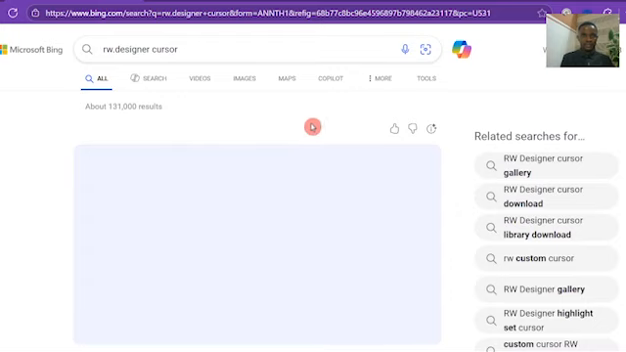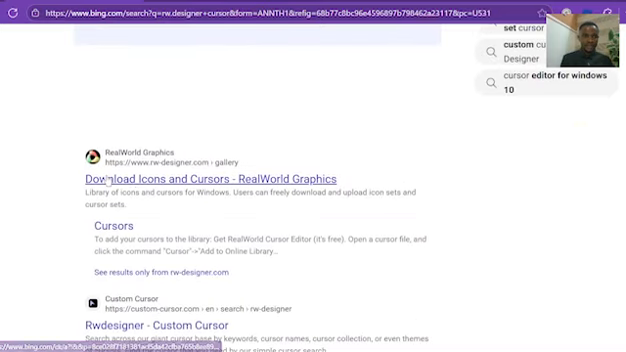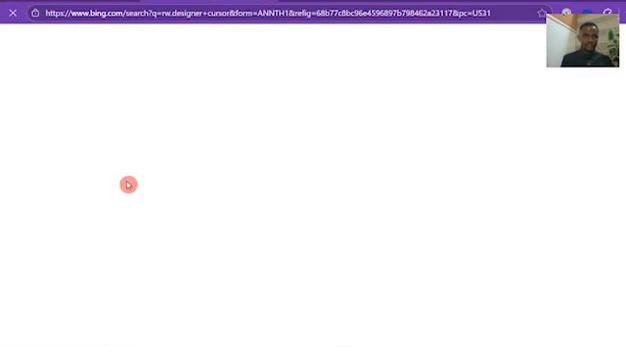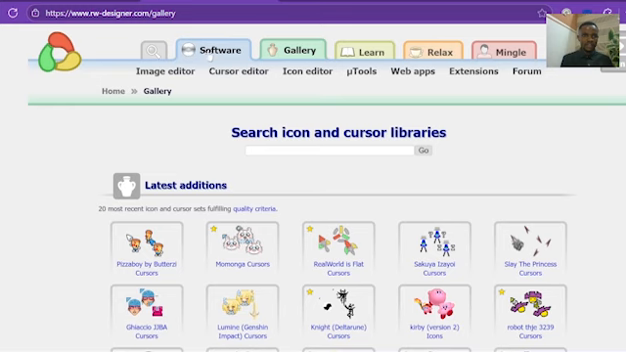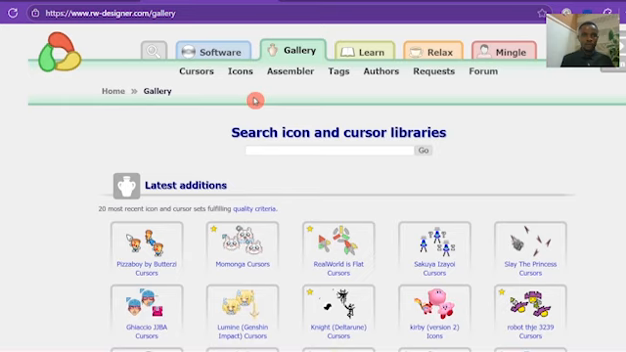So when you enter here, you have to locate this first snippet here where you have Rawpixel graphics. Okay, so you have to click on this. So you click here, and a beautiful website like this one will pop out. Okay, so we have the search page here: software, gallery, learn, relax, mingle. There are a couple of things you can do with this website, but basically what I'll be showing you in this video is how you can highlight your cursor like the one you are watching here right now.